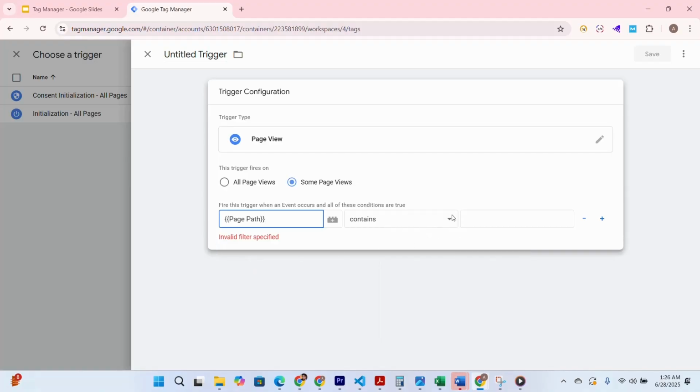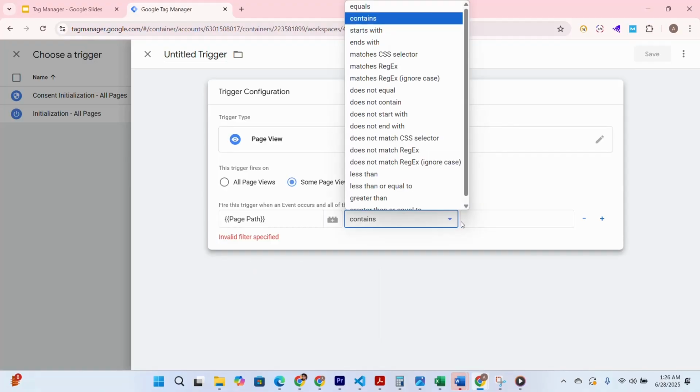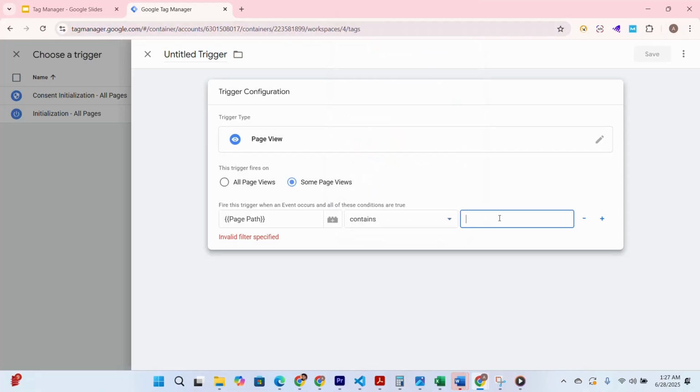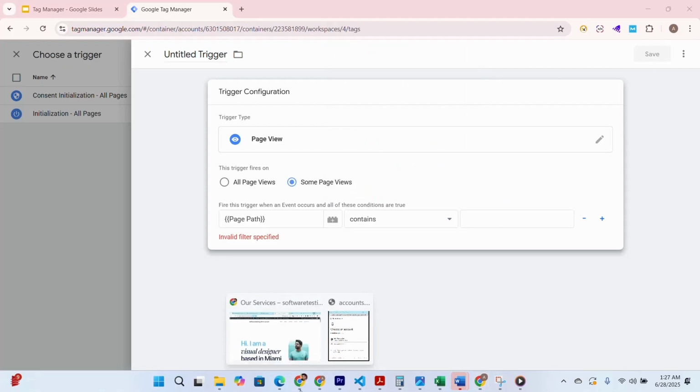And what exactly is the page path? If I click here on contains, tons of options are presented in front of us, like equal to, contains, starts with, ends with, regular expressions. There are so many options here, but the most commonly used option is contains, and after that you just need to specify the URL.